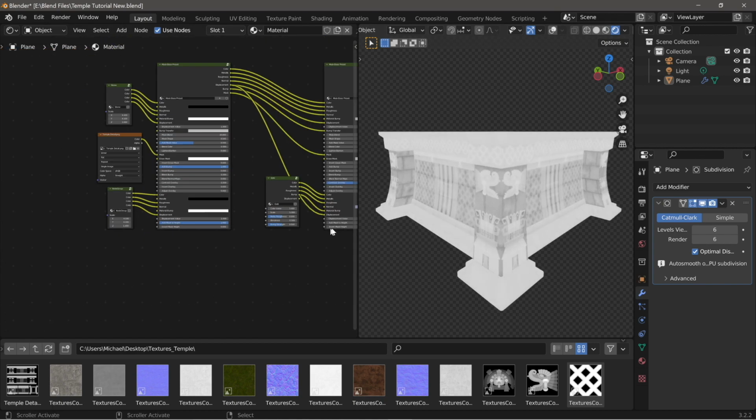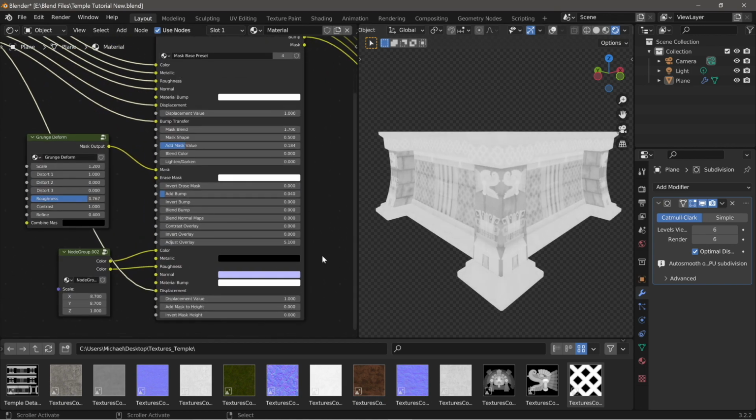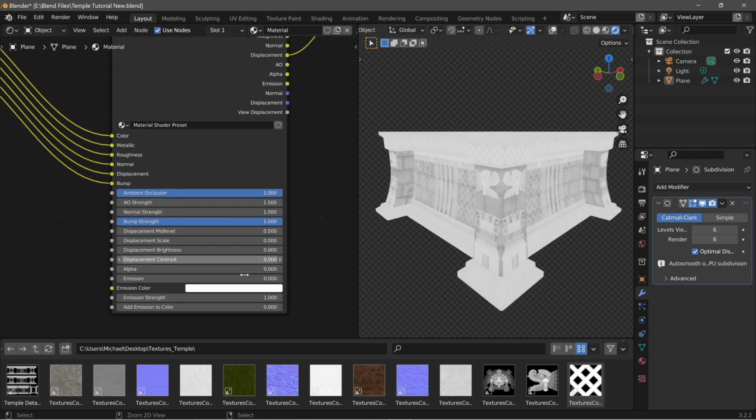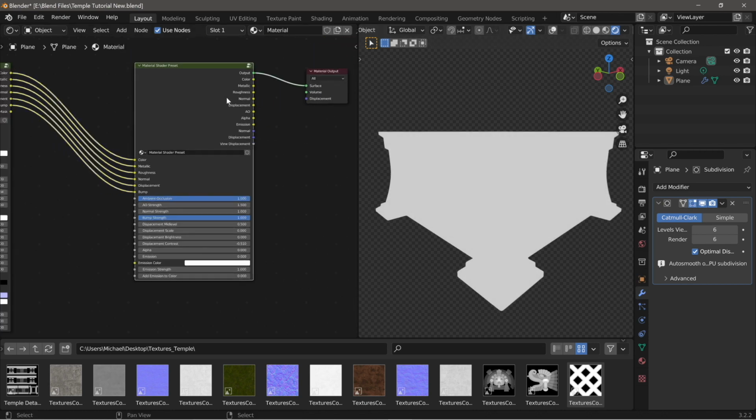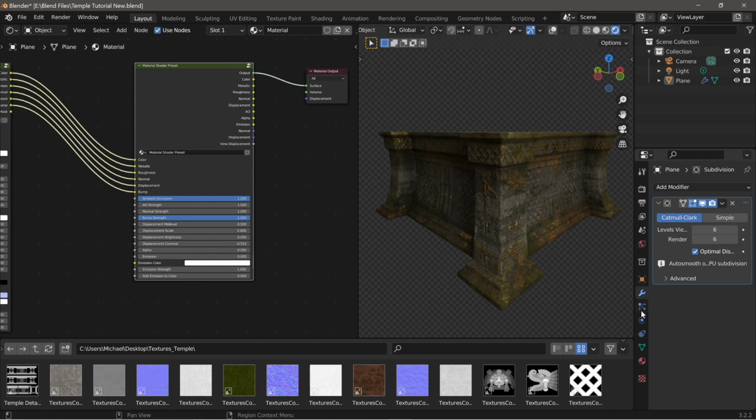And then finally, on the very last node, which is the material shader node, there are separate options for displacement. So there's the displacement scale, the brightness, the contrast. What I would like to do is actually lower the contrast a bit just to even out the balance of some of those values. Of course, it will be easier to make those adjustments once we've added the displacement.